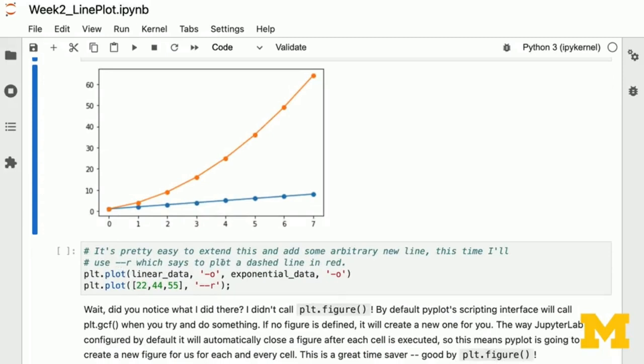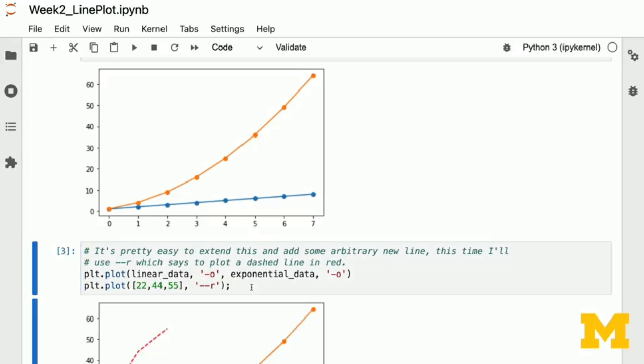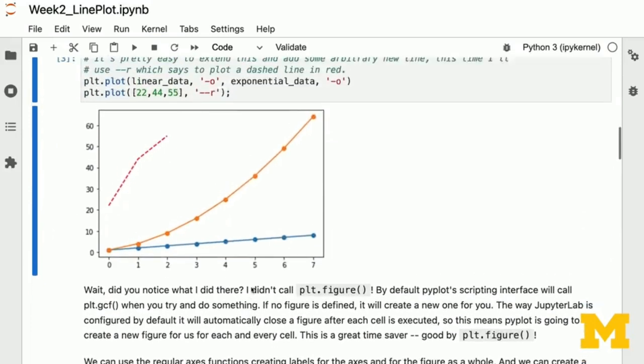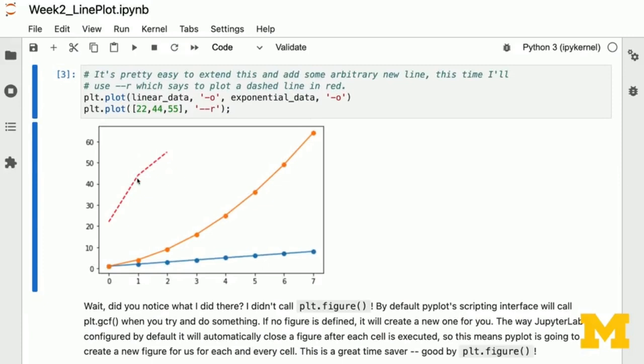Now, it's pretty easy to extend this and add an arbitrary new line. So for instance, I'm going to use this --r, which tells plot to add a dashed line in red. So here I'm going to have the exact same plot call, linear data, exponential data, -o, but then I'm going to actually make a subsequent call to plot, and I'm going to pass it in these 3 points, and I'm going to say --r. Do I have to put this on a subsequent line? No, I could have just added these as extra parameters here. I just wanted to show you that you can do that. Right, and so now you can see that we've got our two first series of data points, but now we have this third series that has essentially no markers, and it's just got dashed lines throughout.